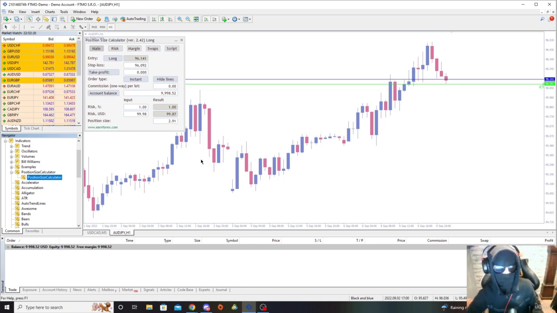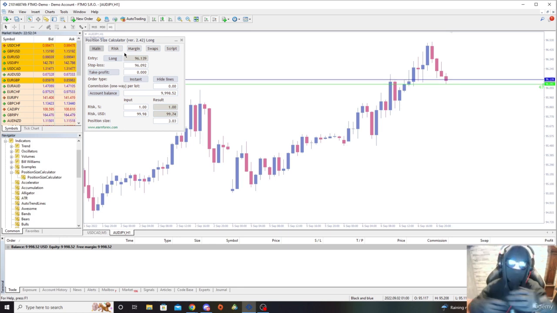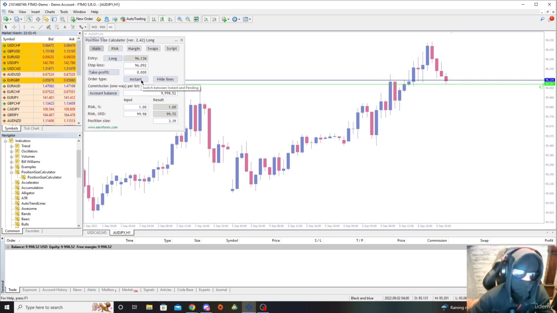Now I'll run through what this position size calculator is quickly, how to use it. You're only ever really going to want to use this main option here. So quickly I'll run through the different types of orders that you can do, right? This is kind of important. I think I forgot to go through this recently, but once you have this open, you can click instant to turn from instant to pending.